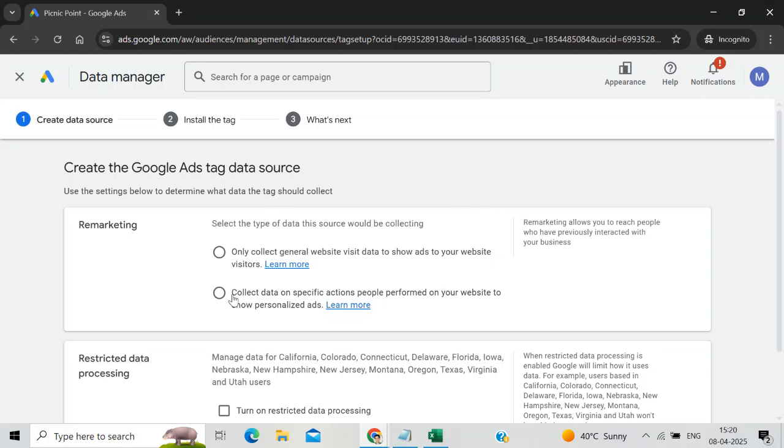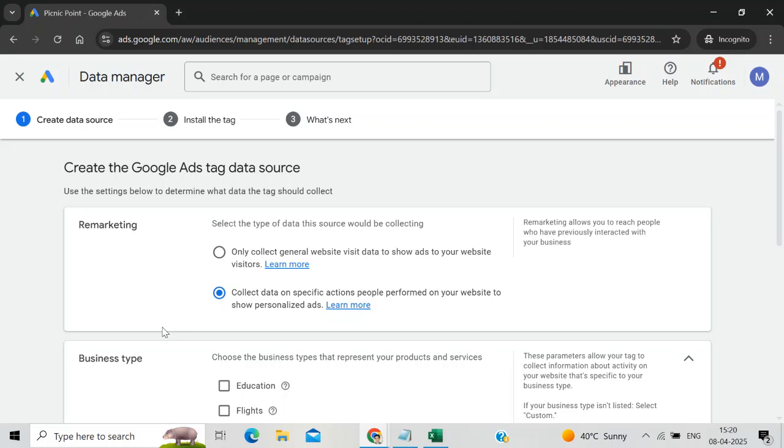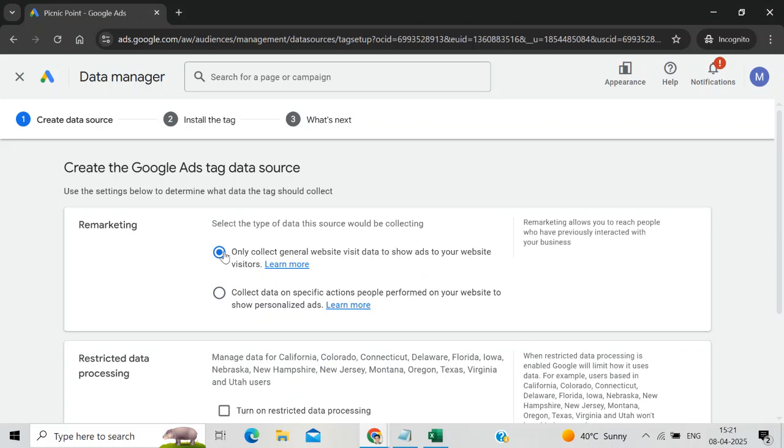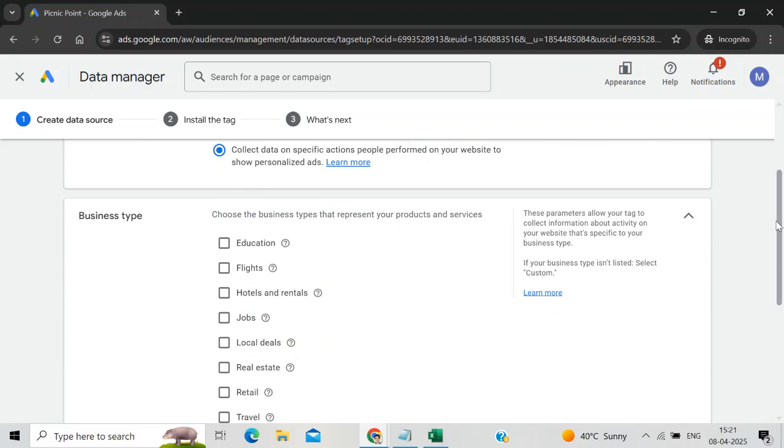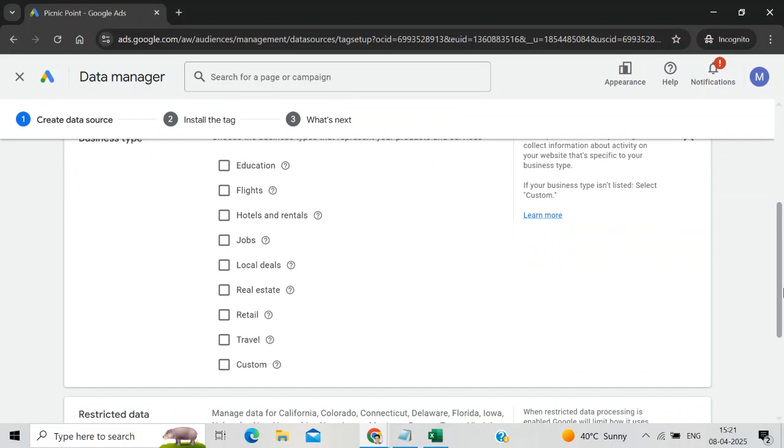So here basically you have to select this option. If you select only collect general website visits data, you show ads to your website visitors. But this is something I will say, specific action performed on a website. This is something very important here. Then business type: choose the business type that represents your product or service. So here it is.